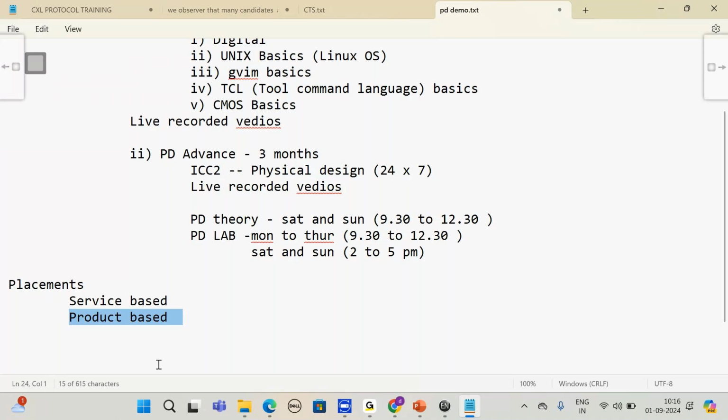Yes. So many students are getting placed in service based companies. So physical design. So there is no difference in attending online or offline, right? Everything remains the same. There is no change even in the support. Also, placement support remains the same. So to get the placement, we have some strategies to follow.